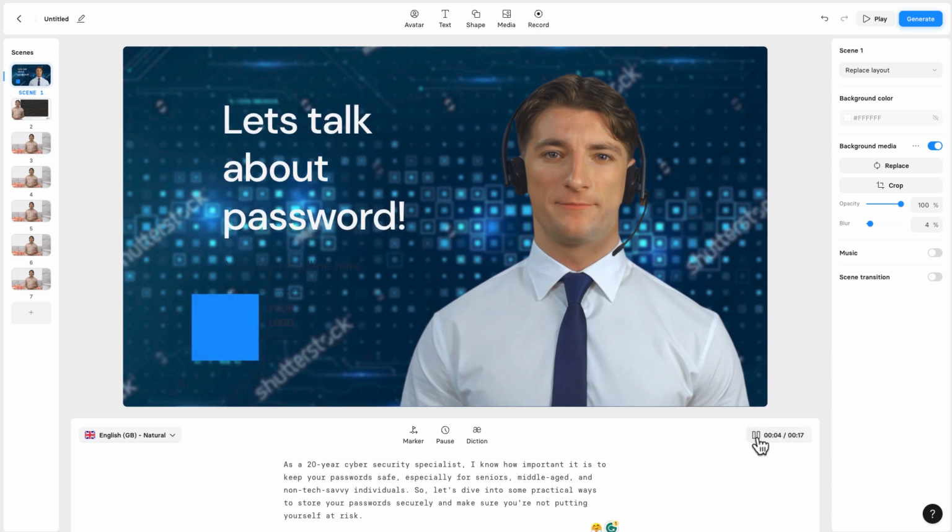As a 20-year cybersecurity specialist, I know how important it is to keep your password safe, especially for seniors, middle-aged, and non-tech-savvy individuals. So, let's dive into some practical ways to store your password securely and make sure you're not putting yourself at risk. So you can see the AI avatar's face or his mouth is not moving because we're now still in the preview space. Once you generate this video, the lips are going to move and the eyes are going to blink. So just make sure you know that during the preview, they're not going to actually generate the face for you.